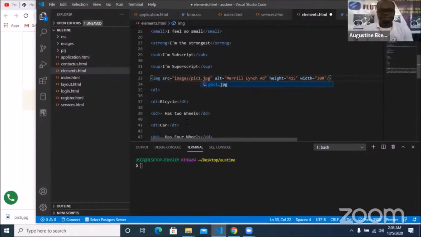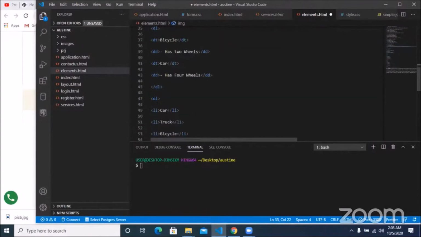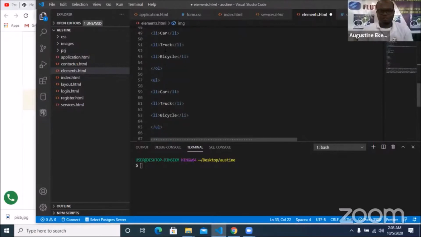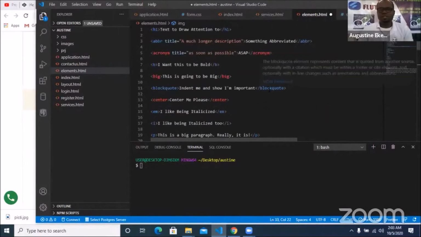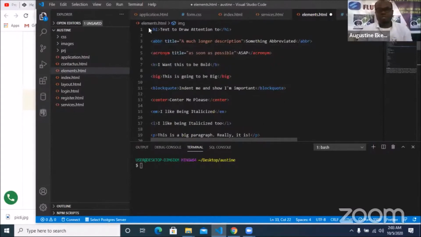If you want to have a table, you can use this for table. You can use this for another list. We've looked at this already for other lists and this for another list. So those are the various tags or elements in HTML. This is a summary of all of them.